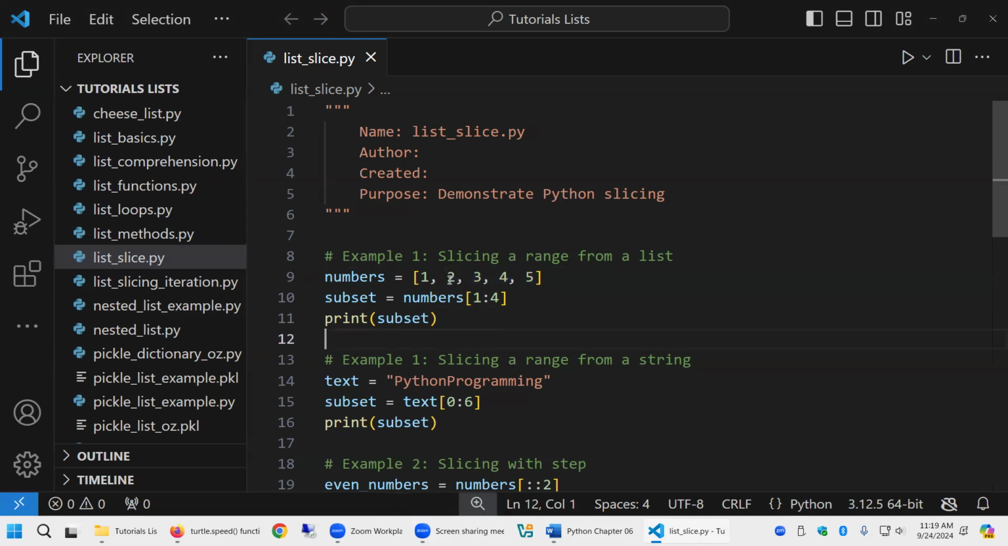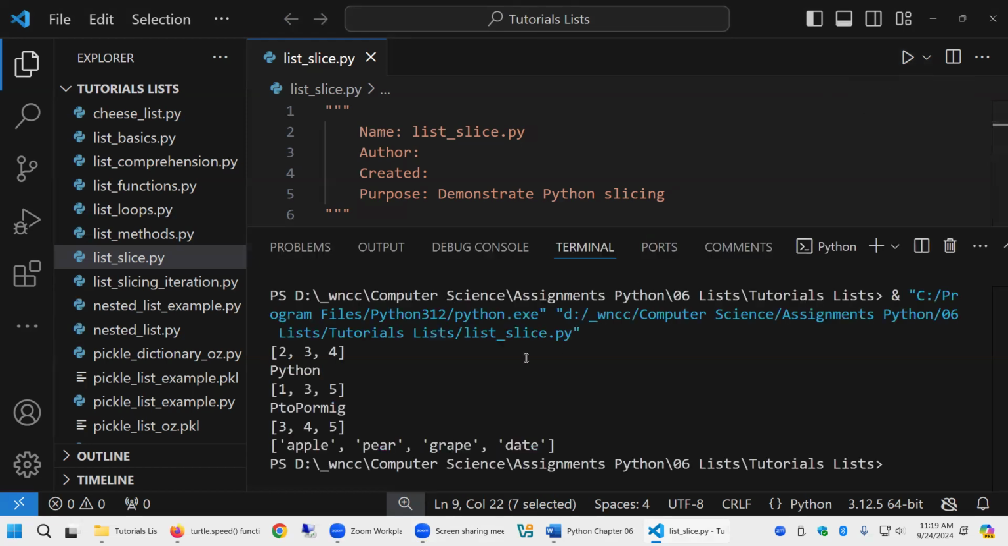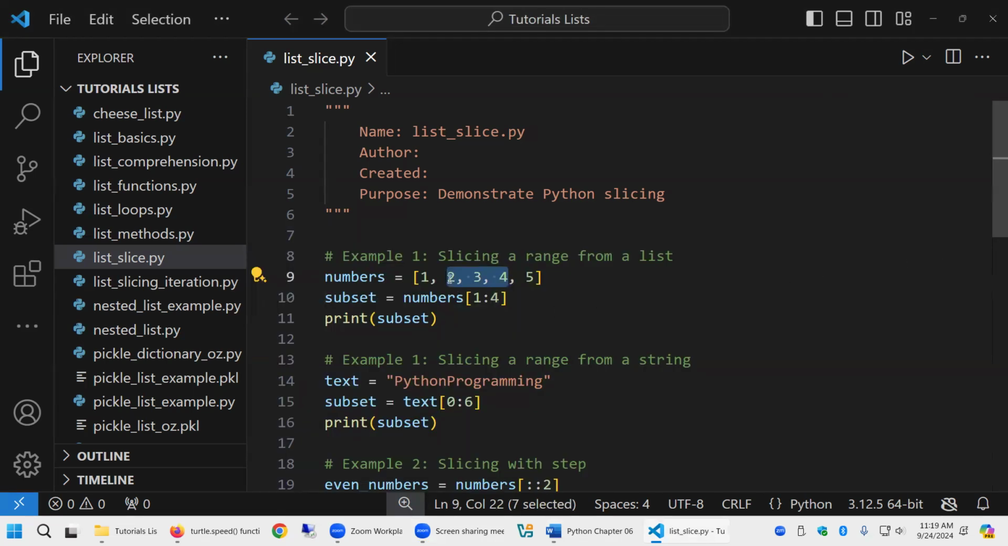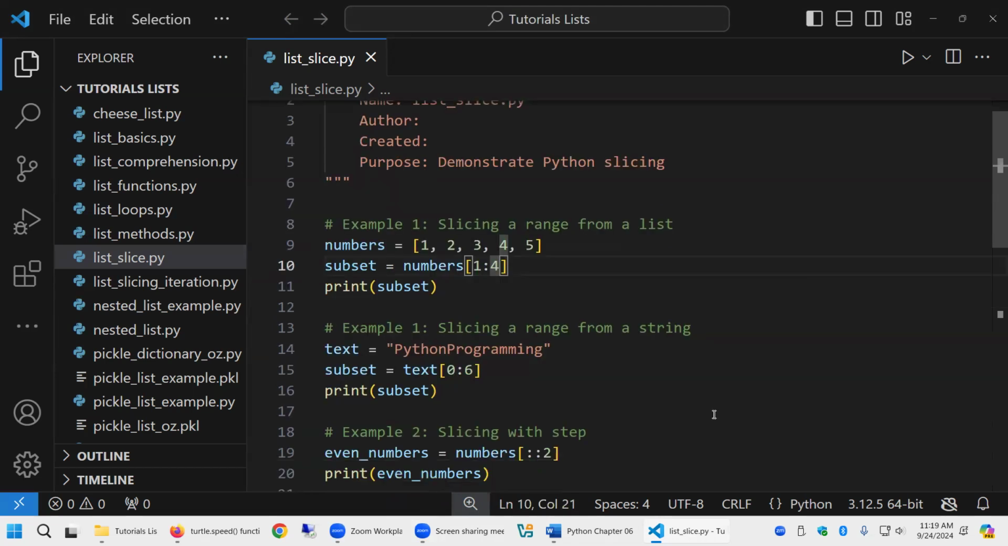Oh, actually, it just does these 3. It doesn't take the last one. So 1 through 4 does 2 through these. 1, 2, 3. Let's see if that's actually the case. Yep, see there, it slices out 2, 3, 4. The first one is inclusive. This one is what's called exclusive.